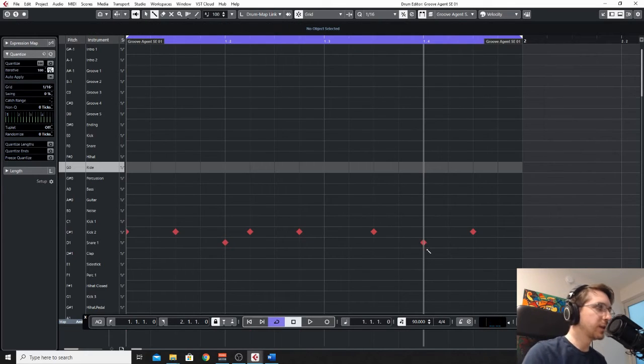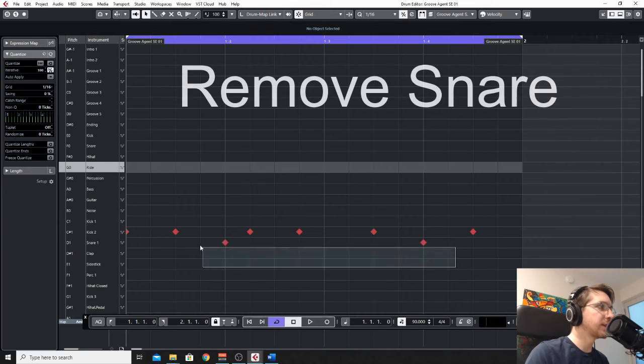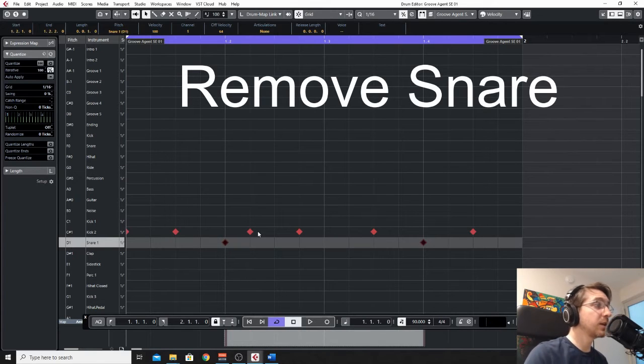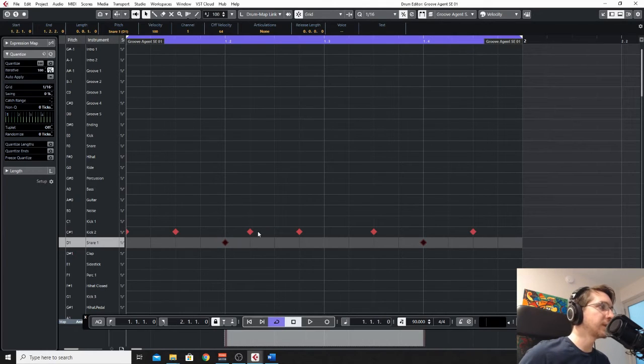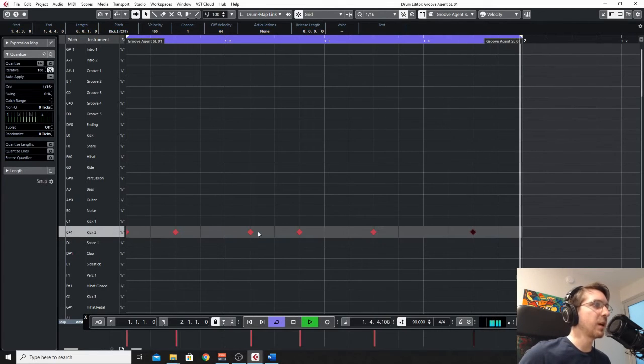Now what we're going to do is we're going to take away the snare. So that's going to create a little bit of tension and anticipation for what's about to come. So this is how it sounds with the snare. And now we're going to take it off. Now we're going to pull it back in.